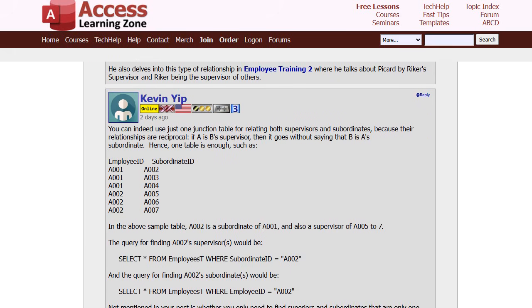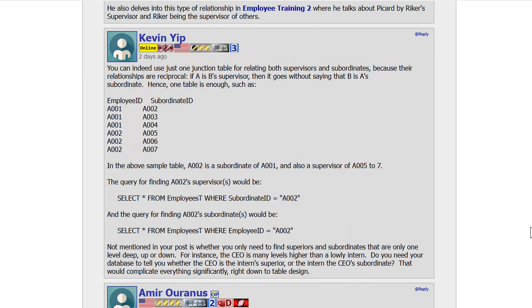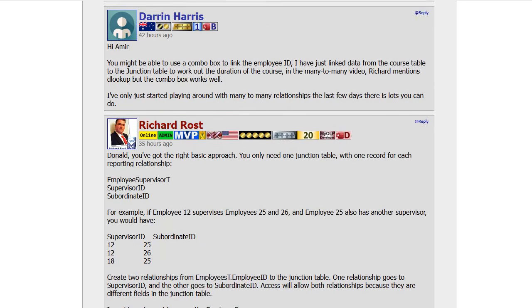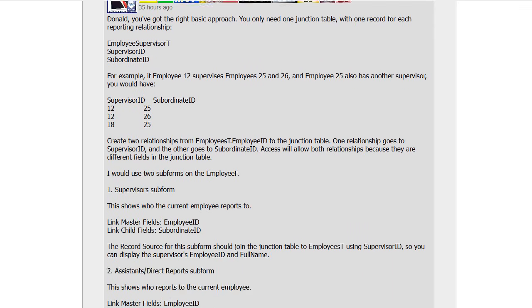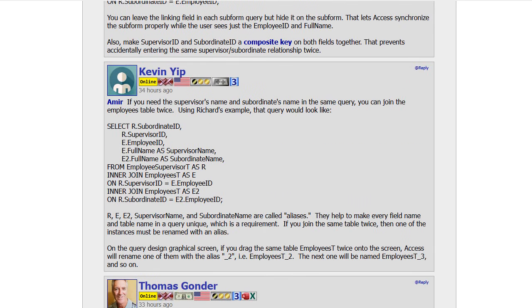And Kevin also pointed out that, let me bring this down a little bit, if you ever need both names in one query, just add the employee table twice. And Access will call the second copy something like employee T_1 or something like that. And that's probably, let's see, that's way down. I added a bunch of stuff. Yeah, here's Kevin's other comment, right? You'll get employees _2 or whatever, or _3.